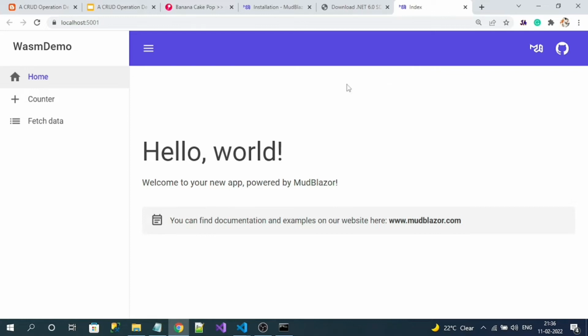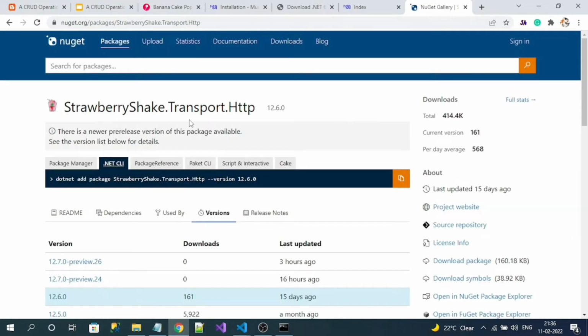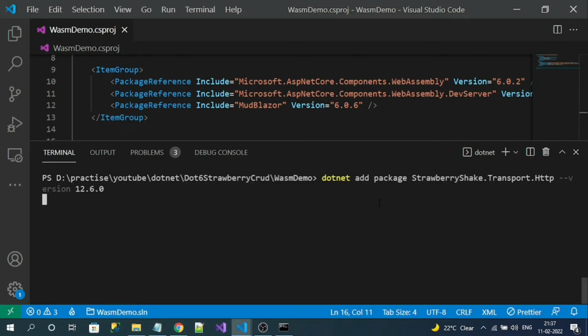Now we have to install a few NuGet packages, some related to the Strawberry Shake library and some related to our .NET Blazor WebAssembly application. Let's install them one by one. The first NuGet package we have to install is the StrawberryShake.Transport.Http library. So let's copy the command and install it.